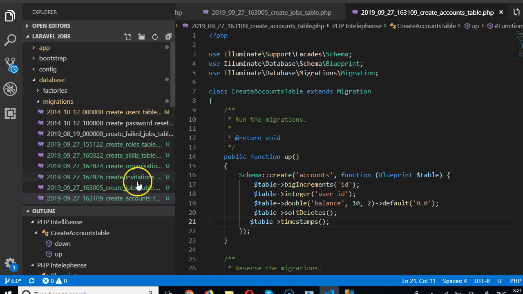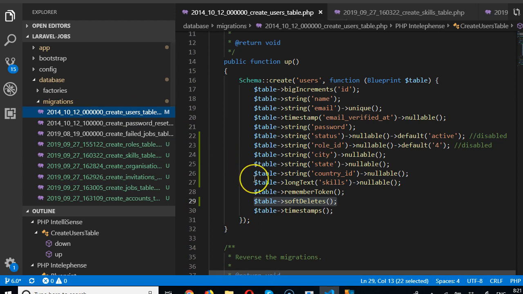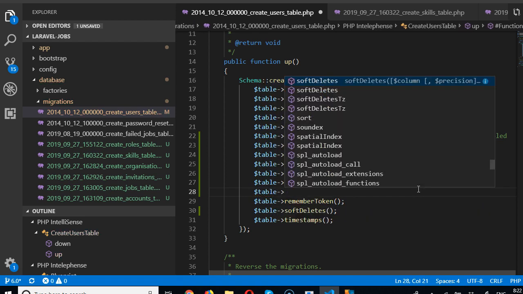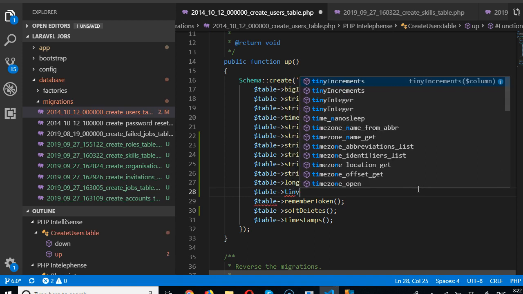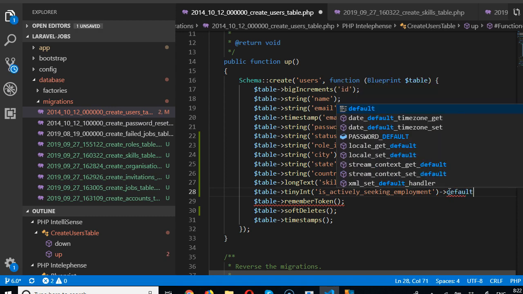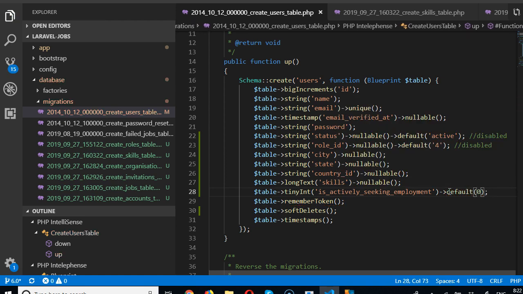Okay, so what other thing do we need? In the users table, we need to know if this person is actively seeking employment. We need a field that tells us to pull up this user if they are actively seeking employment. So we can do table, I don't know what to call this, but I'm going to call it tiny int. It's going to be is actively seeking employment. It's like a question, so it's going to be 1 and 0. Default should be 1 to show that you are actively seeking.